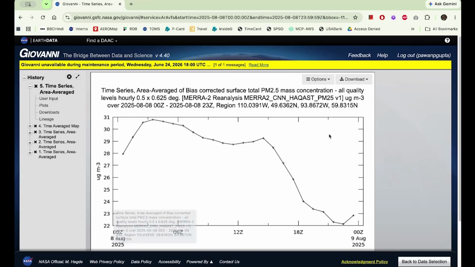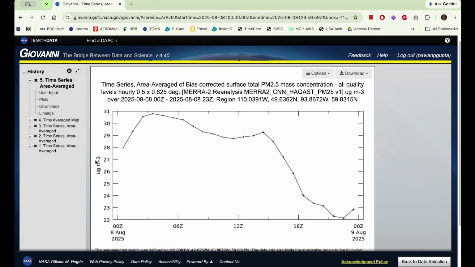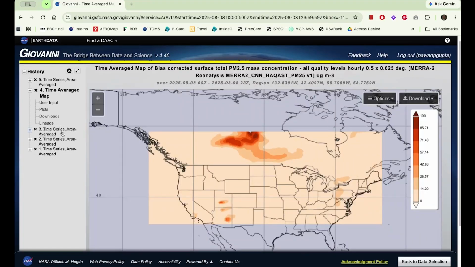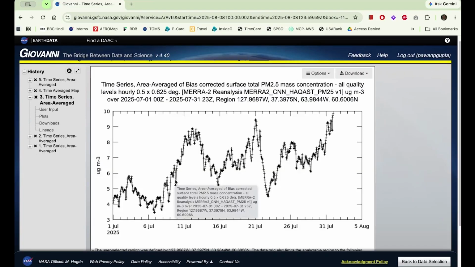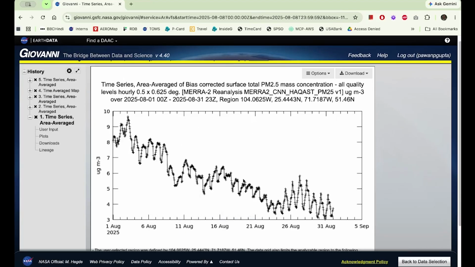So again, I would suggest you actually play with this tool. It's really nice. I can show you some other examples which I have run earlier. This is another one where we have done the time series from July 1st to July 31st. And this is a different part of the US actually, but it does show some increasing trend. And again, this increase is actually resulting from the transport of the smoke in that part of the region. This is another one from August. You can see that in early August, there was a lot more PM2.5 concentration than at the end of August. And this again is influenced by those wildfires which we have seen.